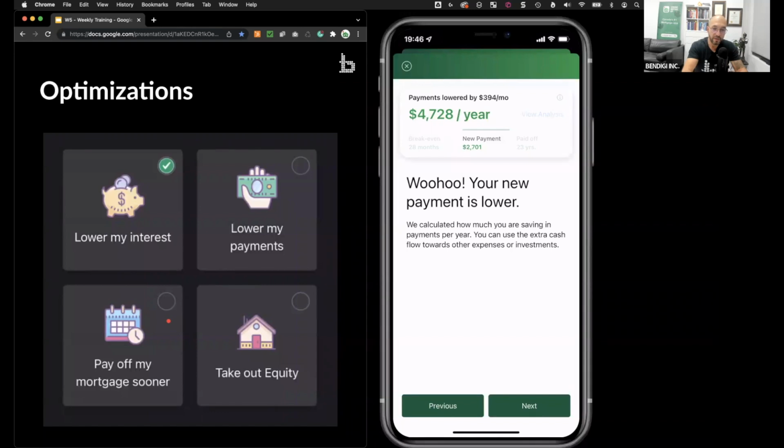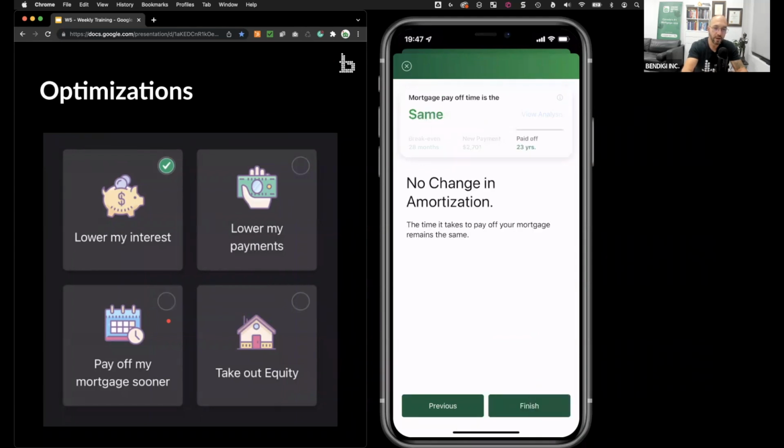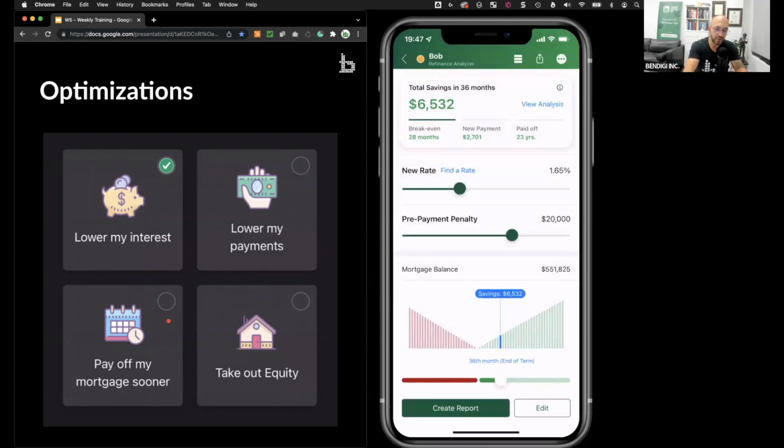So our payments have been lowered by about $394 per month, which sums up to be $4,728 per year. So let's go next. And there was no change in amortization. That was expected because we wanted to lower our interest and we didn't actually want to extend the amortization. And with that, we tap on finish to see the Refinance Analyzer's summary screen. And now I'm going to walk you through how to read this result.